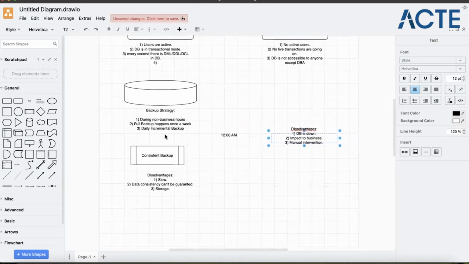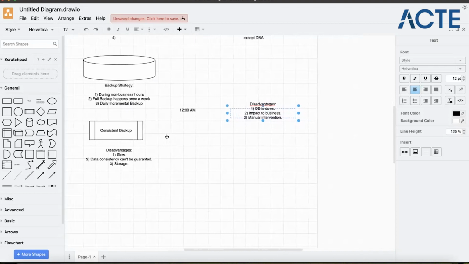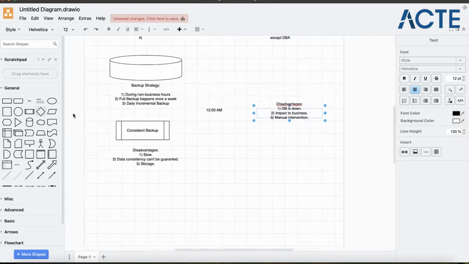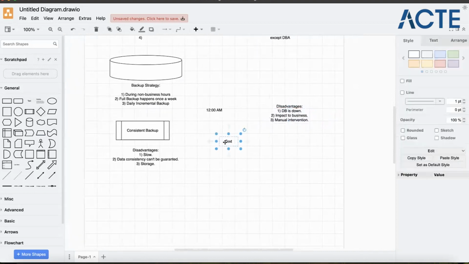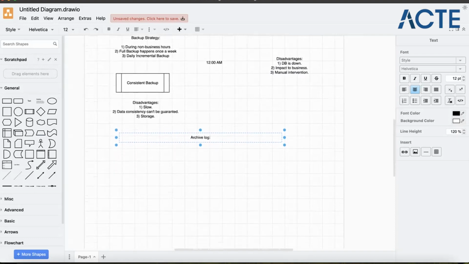So how is backup actually performed? Now, my target is that the database should be consistent for backup. So there is one concept called archive log enablement. Archive log. So what is archive log?